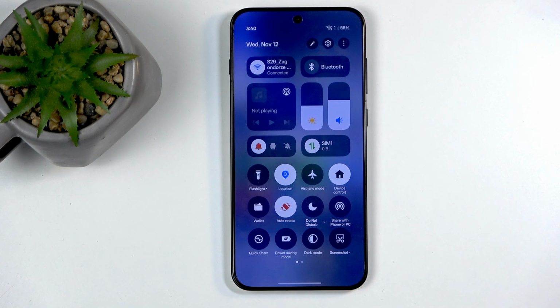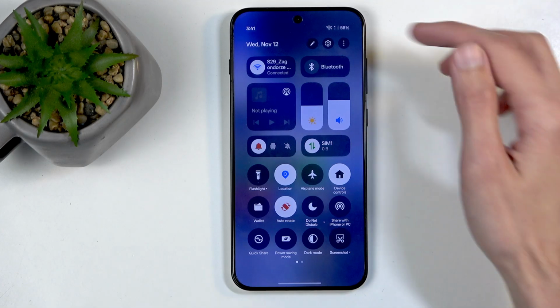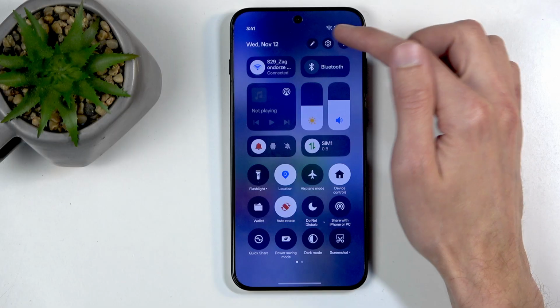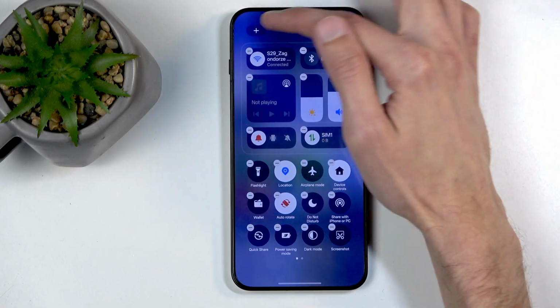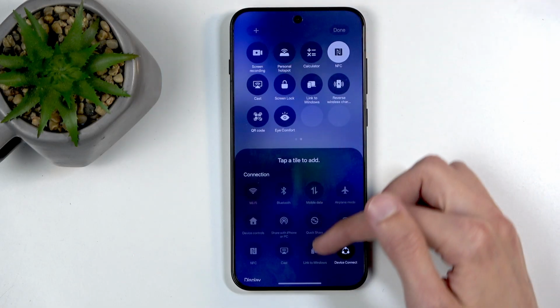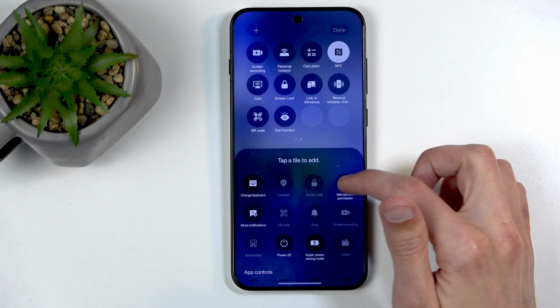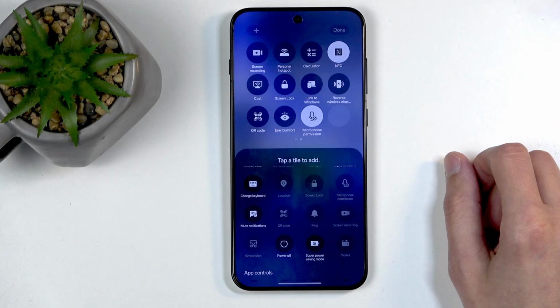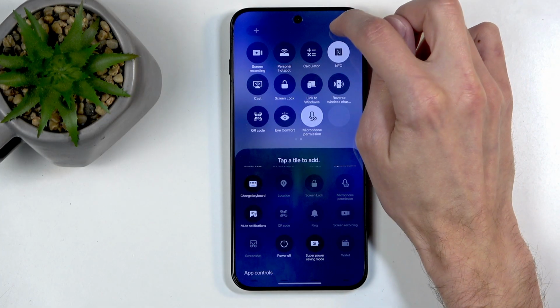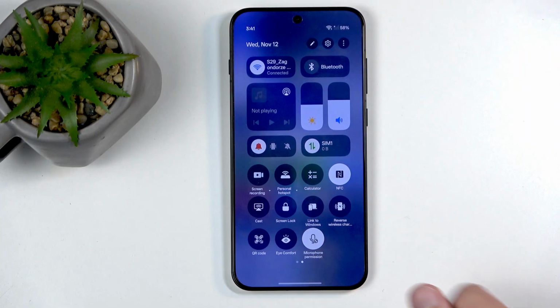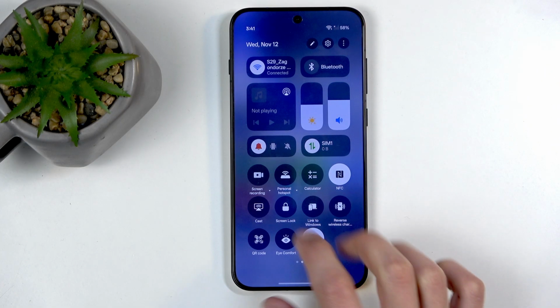But if it's not, which could be the case for some reason, you can add it yourself by clicking right here on this pencil, selecting the plus button, and finding it somewhere in this list right here, and just hold it, or just tap on it to add it, click on done, and you can see it's now available to me on one of the pages.